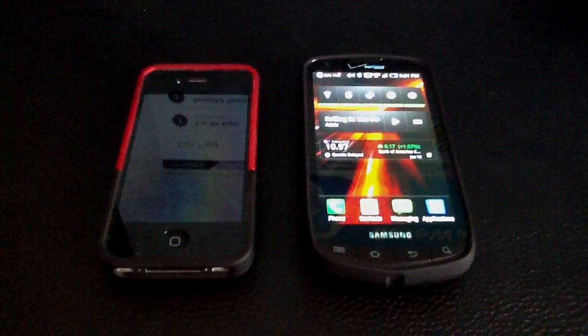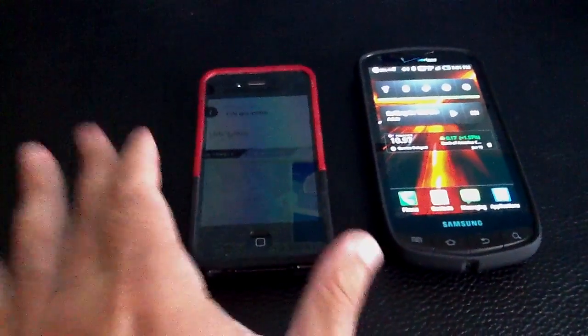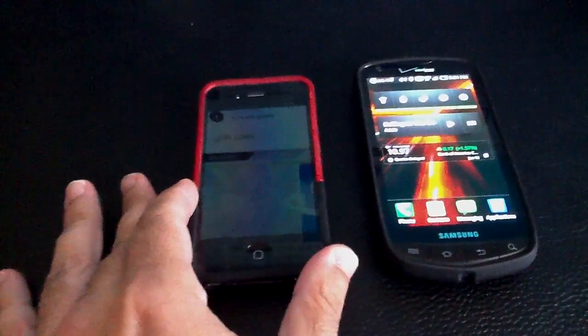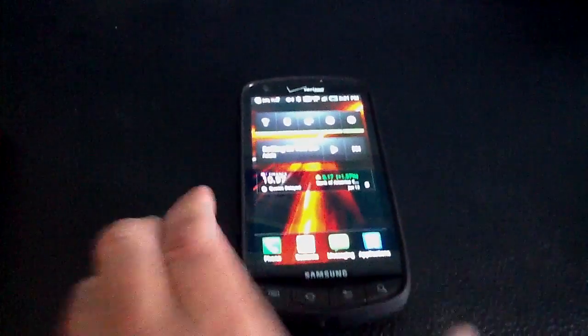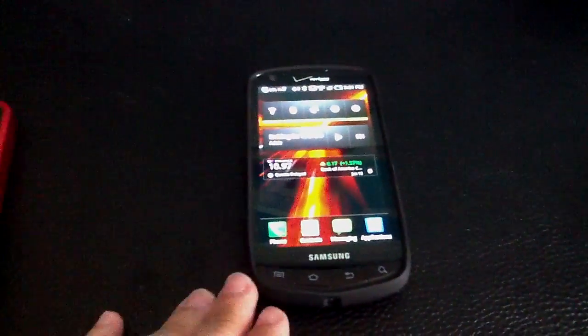Have you ever lost your phone? Well, if you have an iPhone, one of the things that the iPhone has is this feature where you can actually find your phone if it's lost. But for everyone else that's using an Android device, what do you do if you lose your phone?